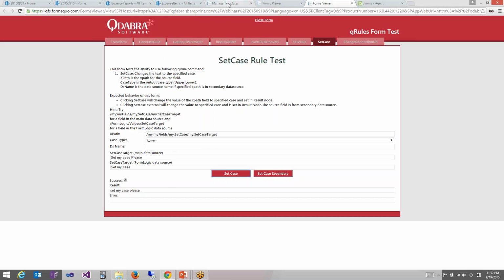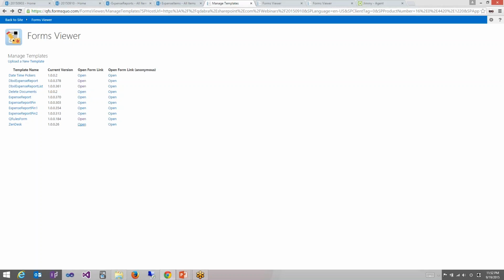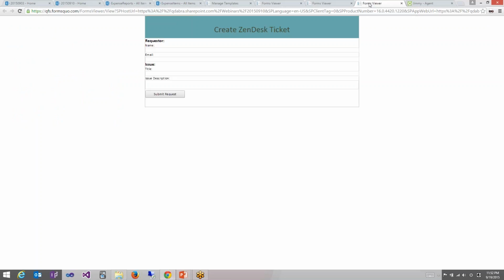Now there's one more form I'd like to show you, and this is kind of exciting for us. About 3 or 4 weeks ago, we added three new commands to the main version of qRules, which allows it to communicate with web services that use JSON. InfoPath doesn't have built-in support for communicating with these sort of data sources, but we've added functionality that allows you to convert the XML in your data sources to JSON.